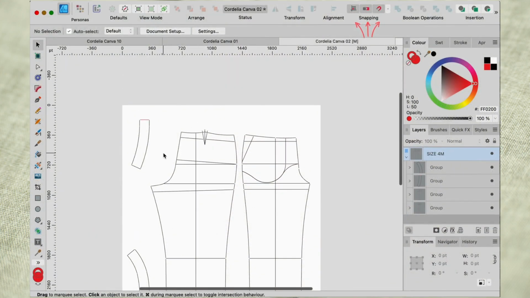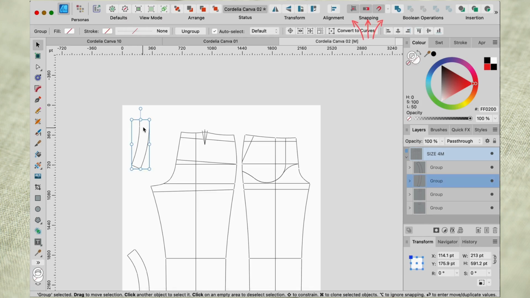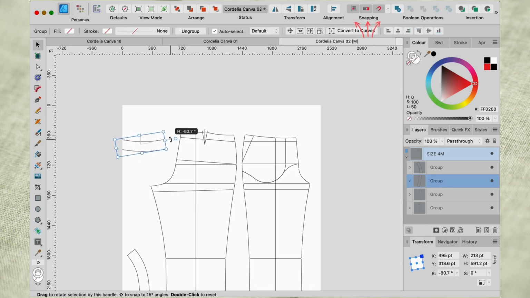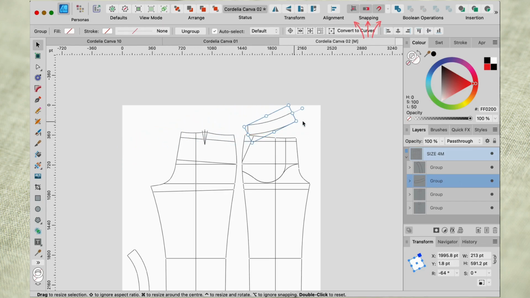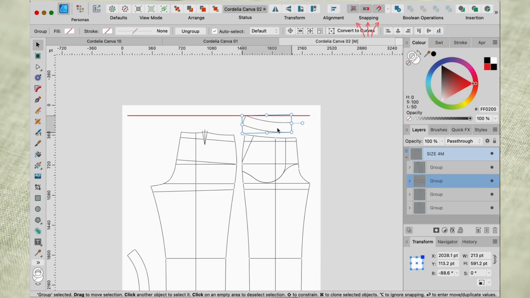Now I can move the waistband sections up above the pant sections. The top section belongs to the front and the bottom section to the back of the pants. And we know, of course, that the red side is the center seam. So I'm just going to line them up nicely.